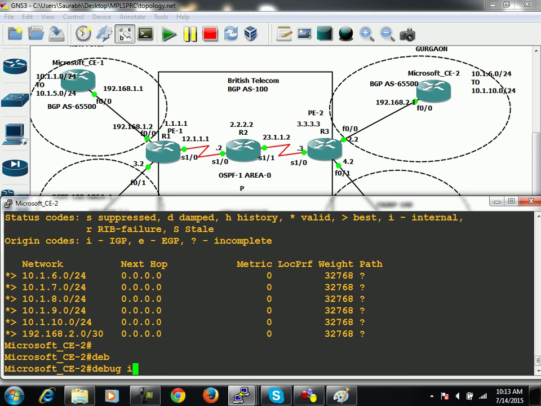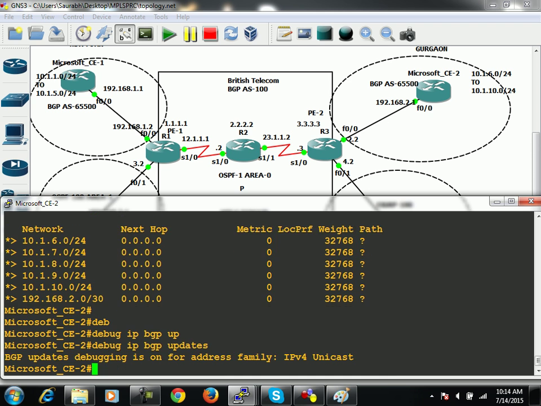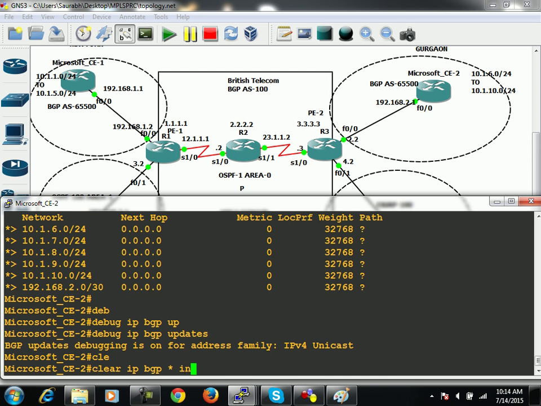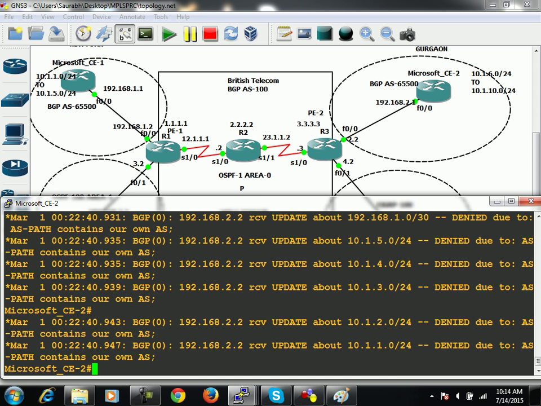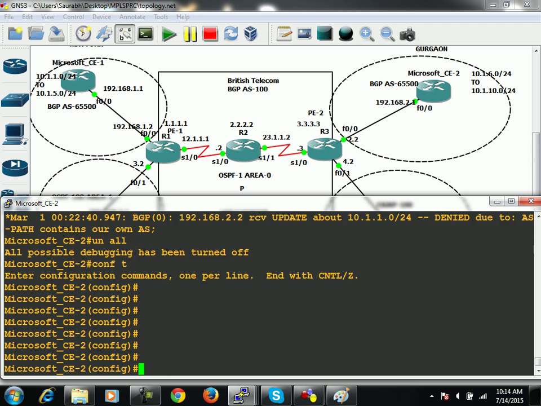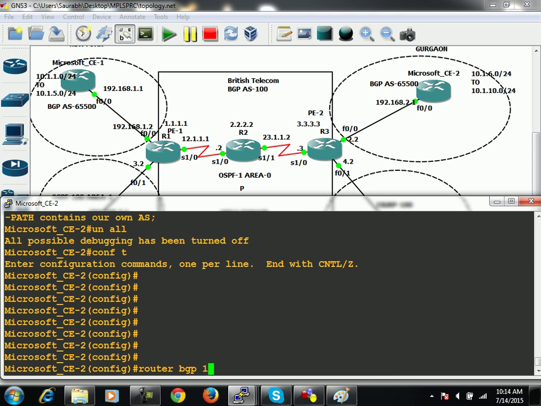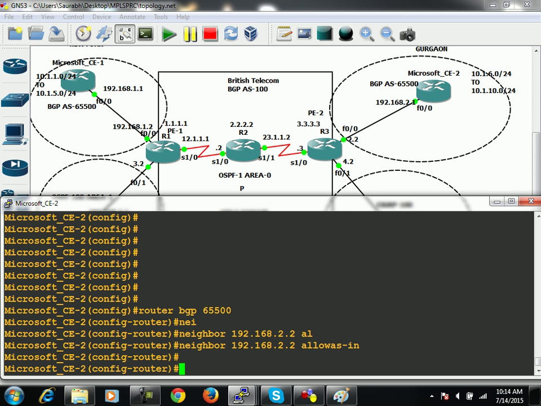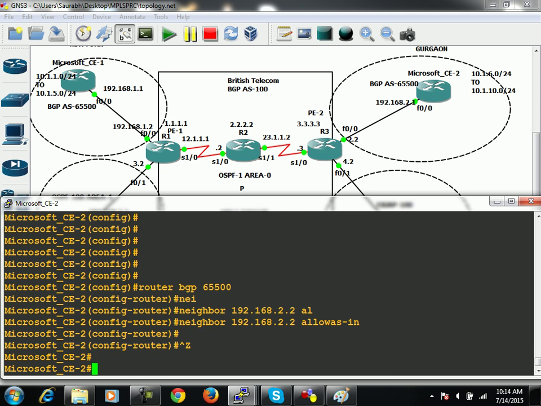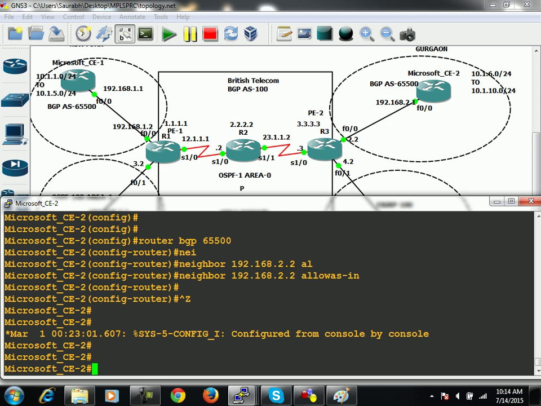So if you say debug ip bgp update and then say clear ip bgp * in, check it out. It will show you that it is denying those updates due to AS path contains our own AS. So do one thing now. Router bgp 65500, neighbor 192.168.2.2, say allowas-in. Once you configure this command, it will start to receive all those prefixes which contain the same AS path.